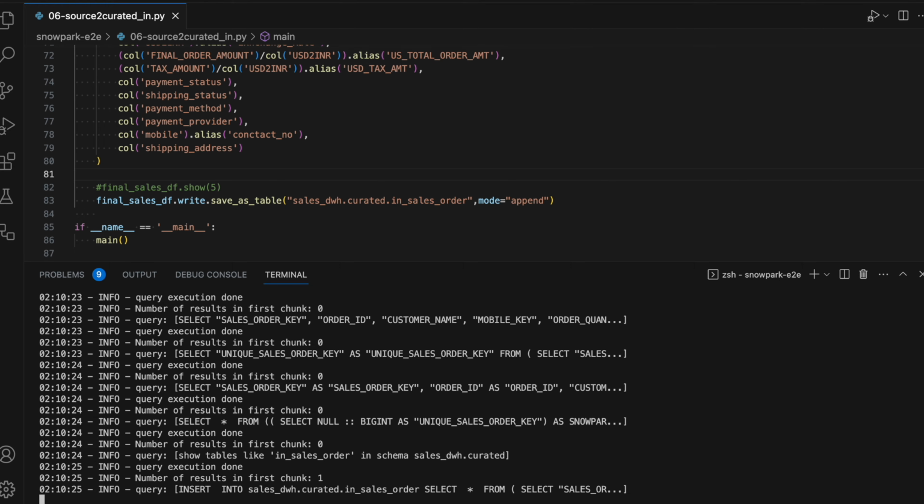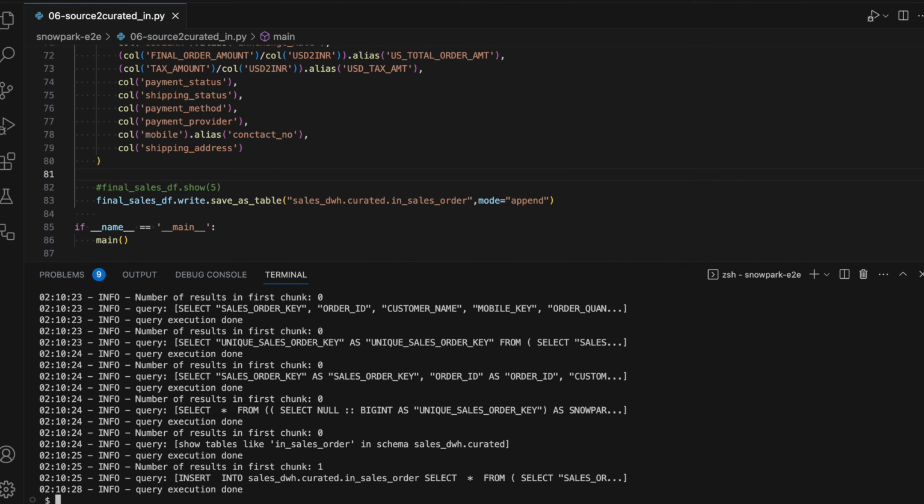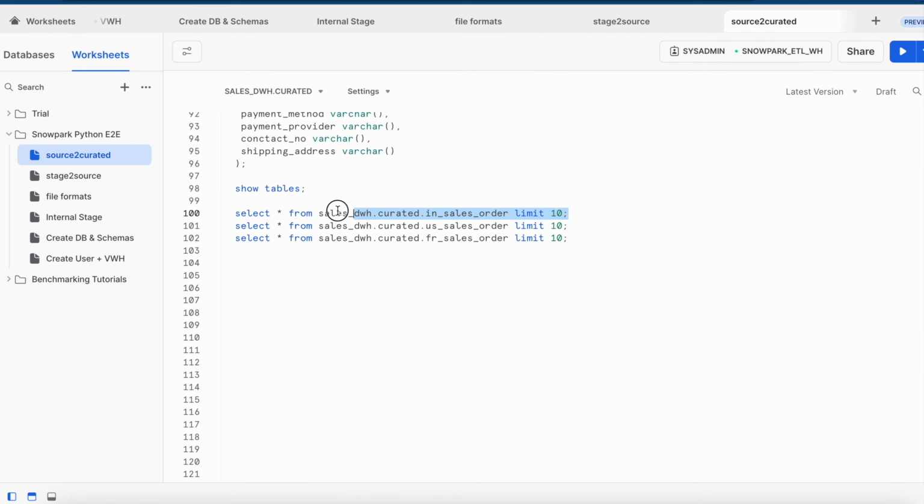Let me execute this and see what happens. This time I have enabled the log, so it is actually printing all the SQL statements, and it says that query executed successfully, and finally the message appeared: insert into curated India sales order. Let's go back to Snowsight and see how it looks. Let's run this curated India sales order table.